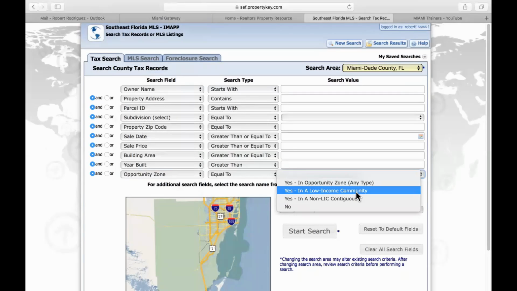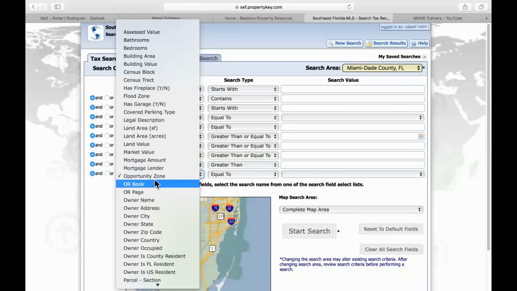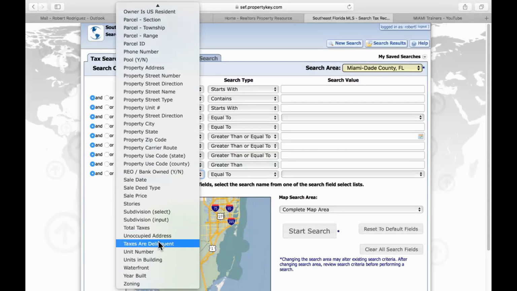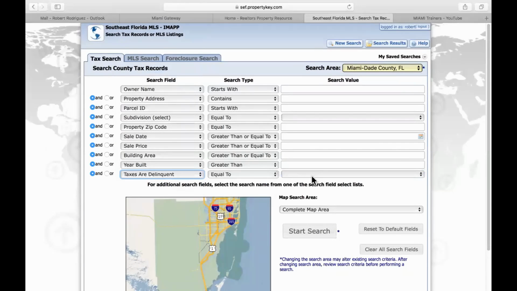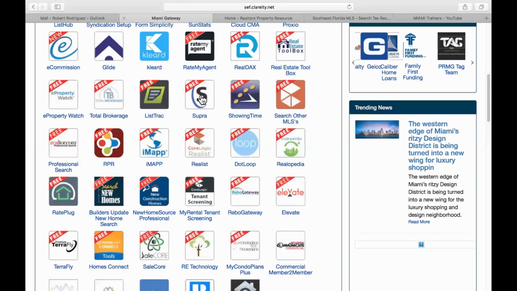low income community. And, you know, for those of you looking to buy an investment property where you have incentives to save on your property taxes, then look through opportunity zones. You can also look for properties that are delinquent in taxes. So you open up a filter and you have taxes are delinquent, and then you hit yes, and then you know you want to look in a particular zip code for a particular property type, and you can look for properties that are delinquent in taxes. Okay, IMAP is a great tool. Those of you that are looking to learn more about IMAP, we have IMAP classes where we spend a whole hour talking about IMAP.